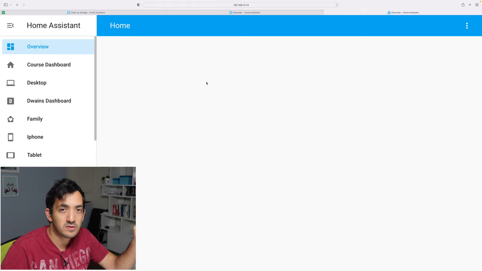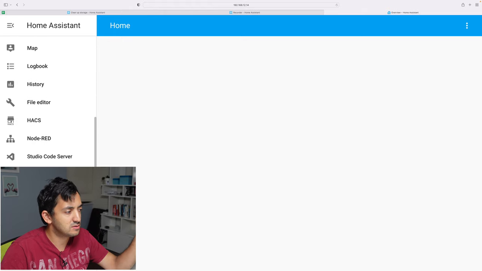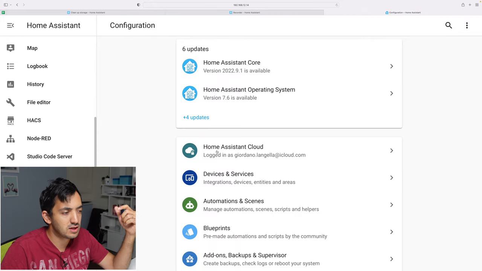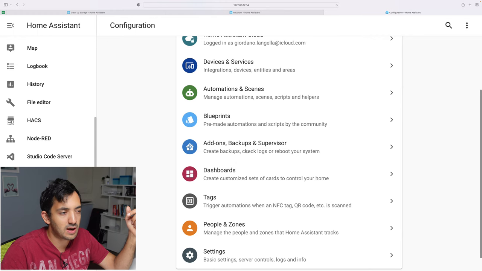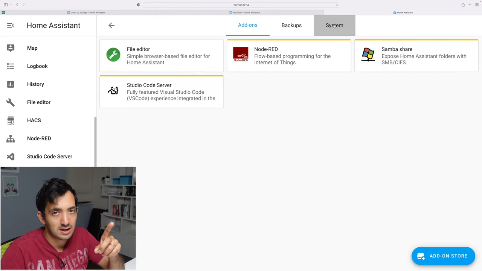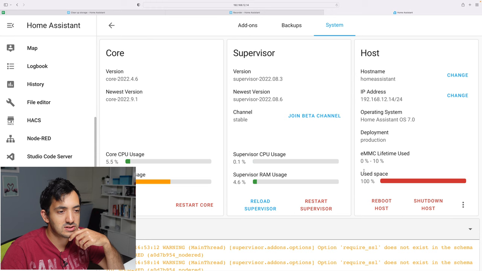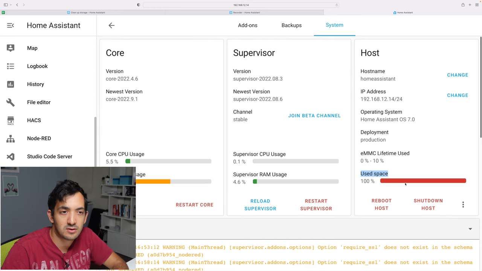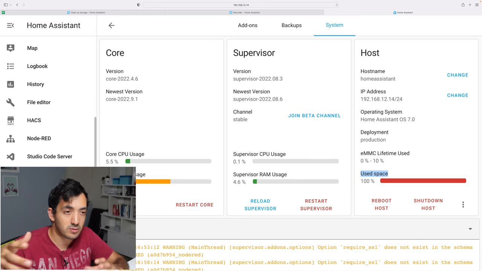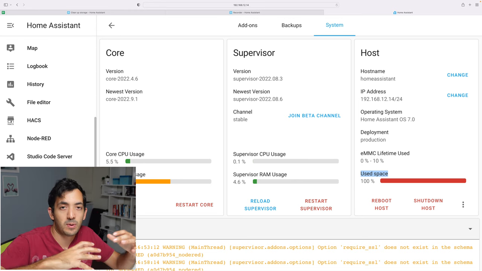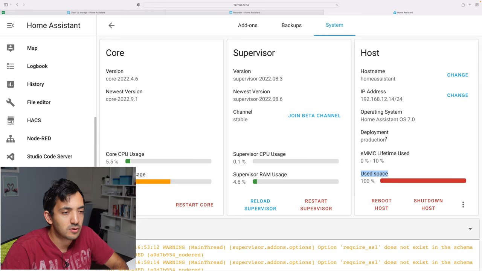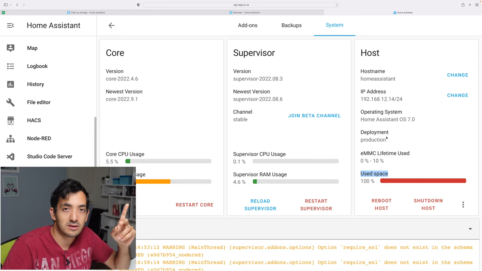So I've gone to the Home Assistant URL, as you can see, just to give you a bit of an idea. On the Configuration tab, if I click Configuration, and then go to Add-ons, Backups, and Supervisor, and click on System, you can actually see that I've got 100% use space. This was due to me being away from the smart home, and for some reason Home Assistant disk space just ballooned.